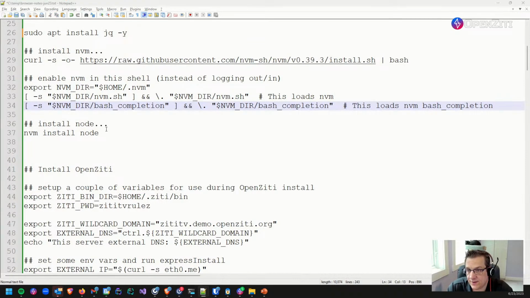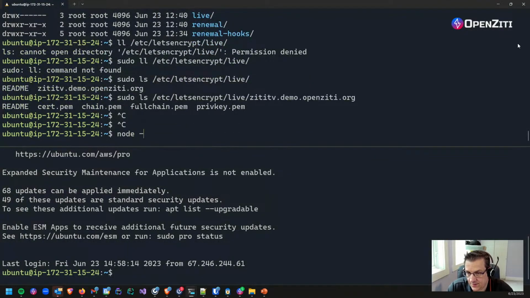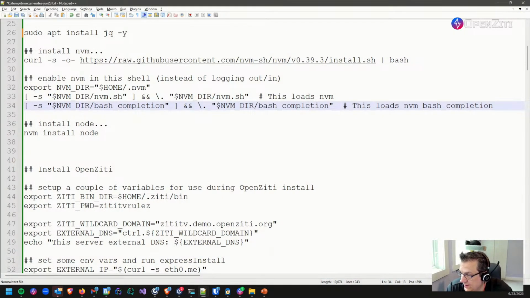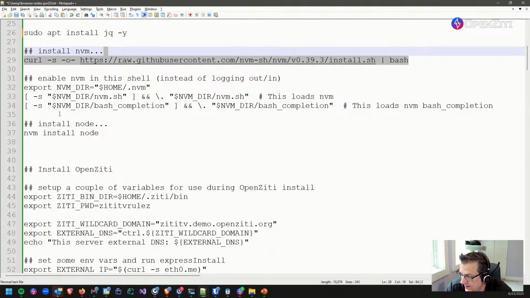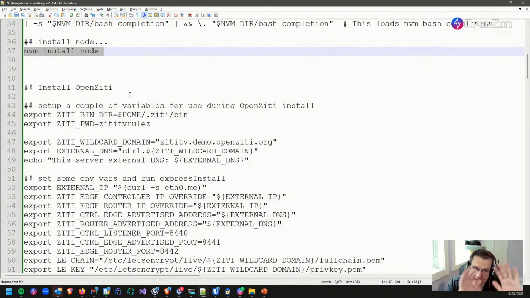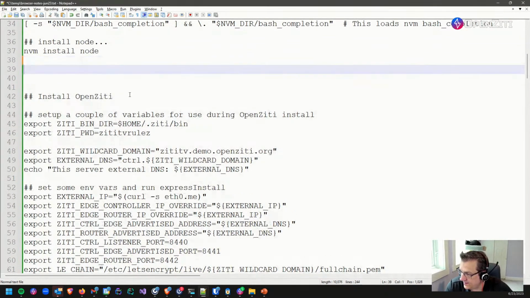So if I go out here and I type node version, see I've got an up-to-date version of Node. Again, I pull down the NVM install script and use it. I find that to be the easiest. And then you install Node. And that's all the prerequisites. Although I do have, forget Auth0 setup.